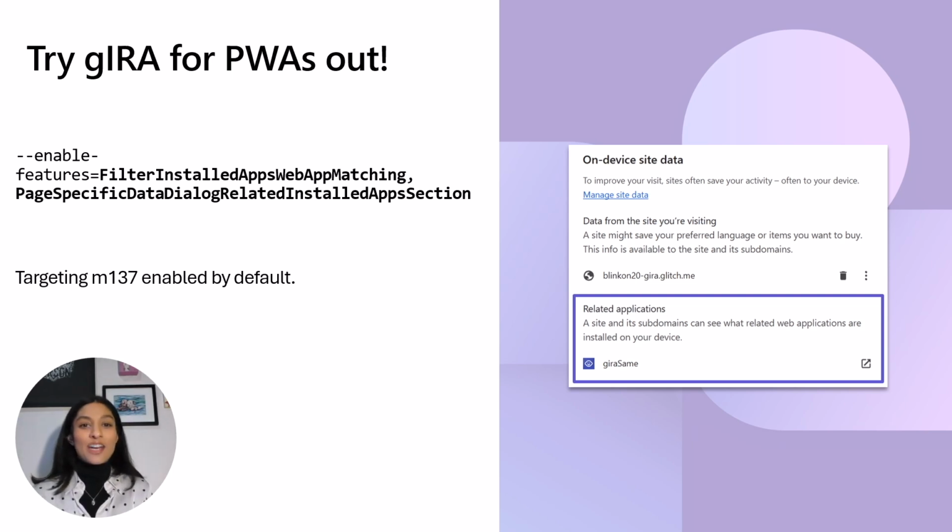We are so excited to present this highly anticipated addition and finally bring parity for detecting installed web apps to Gira. Currently, this new support is gated behind a feature flag. Also, to champion user privacy, we've added a UI touchpoint to the site-specific data dialog, also behind a feature flag.